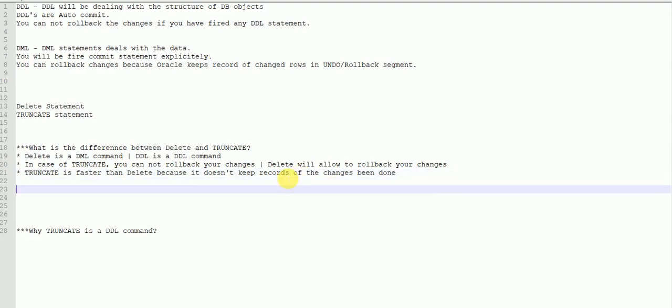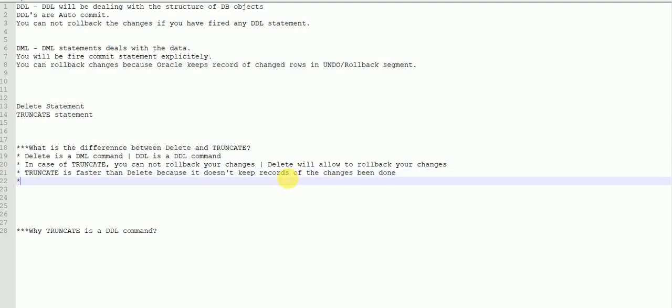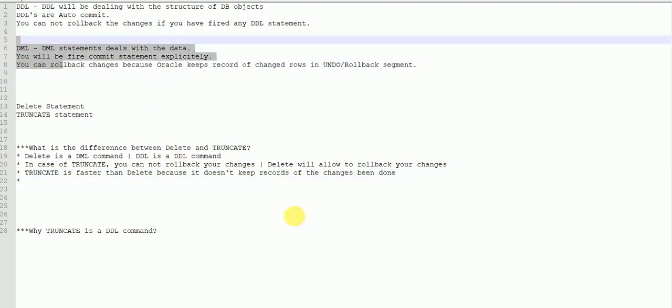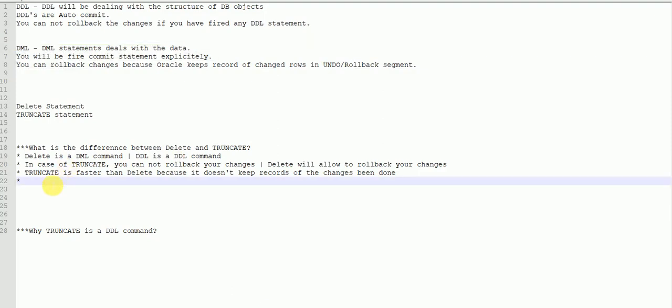Now the next difference would be: truncate is going to remove all the data from your table, so you cannot use a where condition in case of truncate.